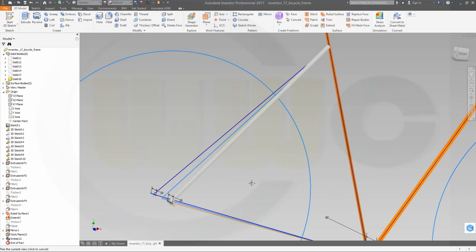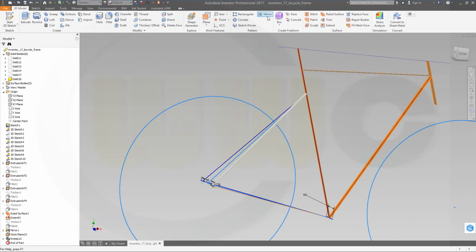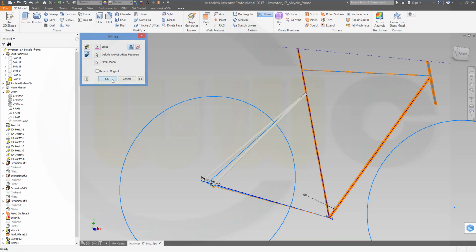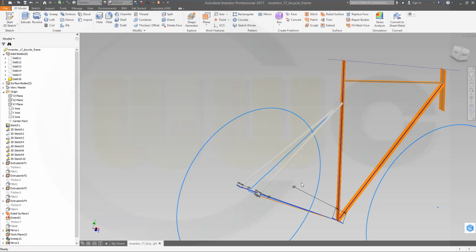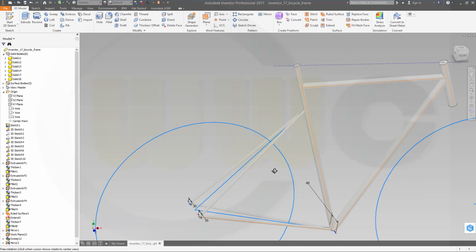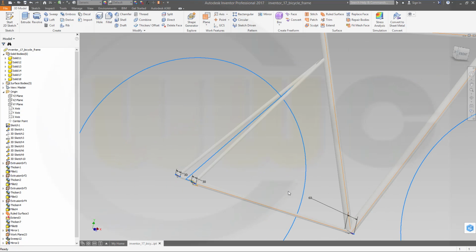Now I could mirror this body, of course. So go for mirror. I want to mirror a body, this body, and the mirror plane is the XY plane. Confirm. That's okay. Now show the other bodies. Okay, this looks good.